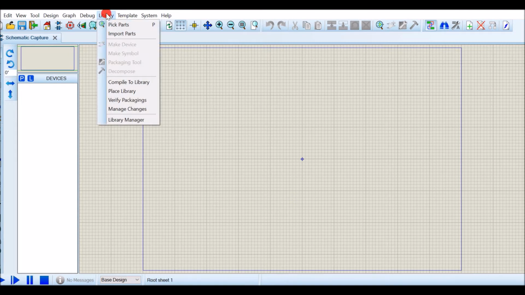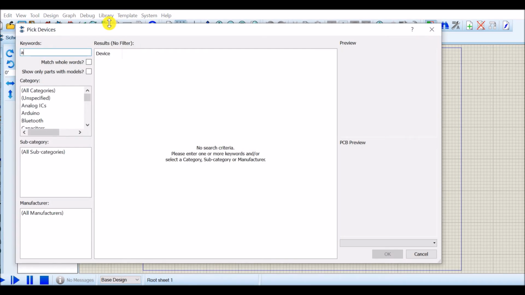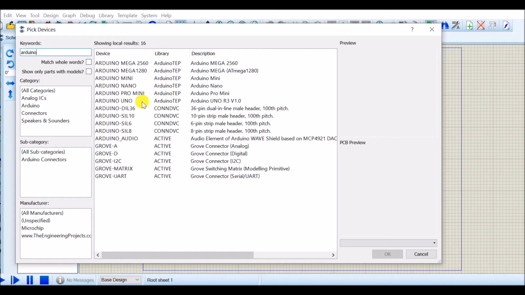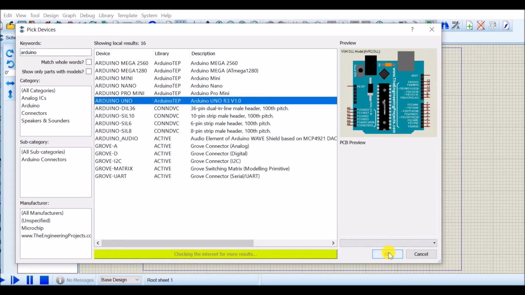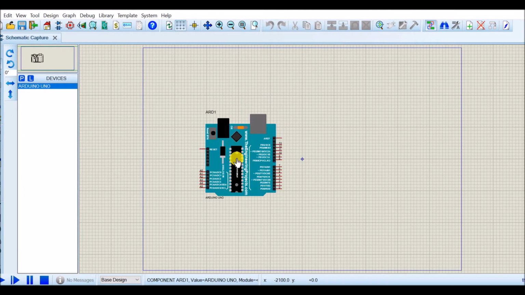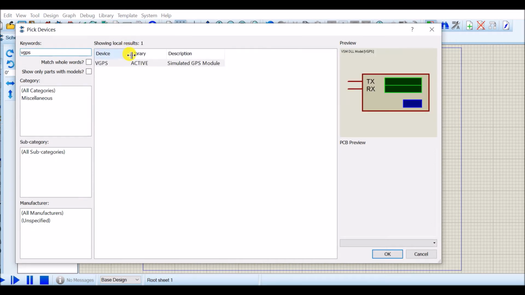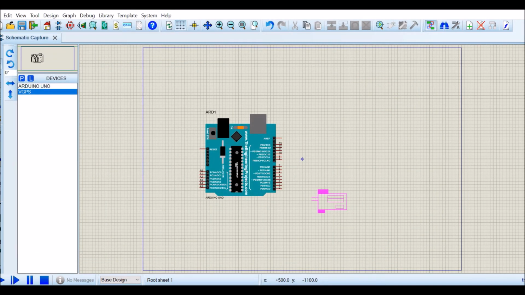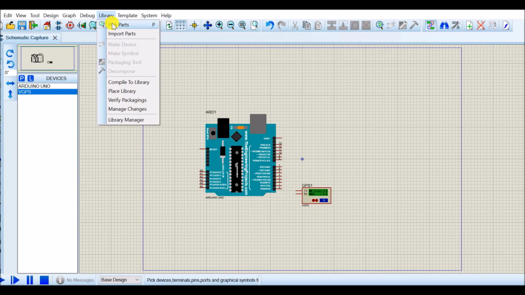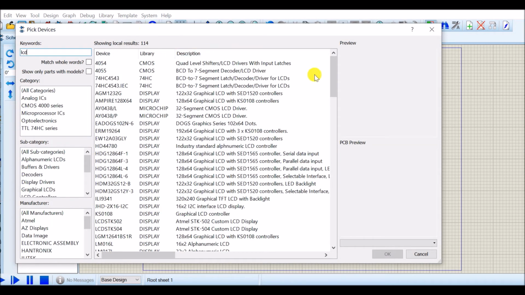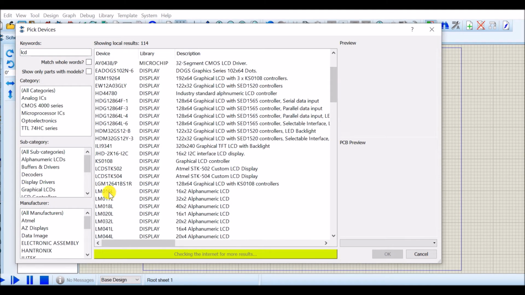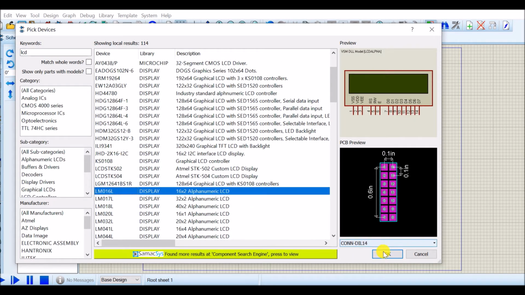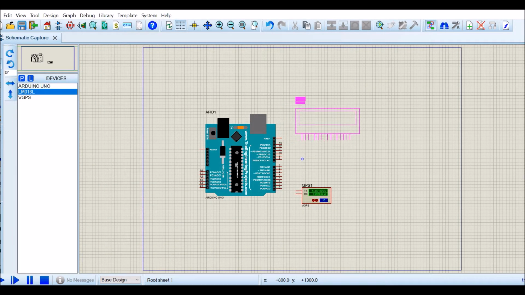Now I have already installed Arduino library. So now I will type Arduino and I will choose Arduino Uno. This is my first component. Then I will choose a virtual GPS. So type VGPS and click OK. Then I will choose LCD 16 by 2. So type LCD and that I will choose LM016L and I will put here.